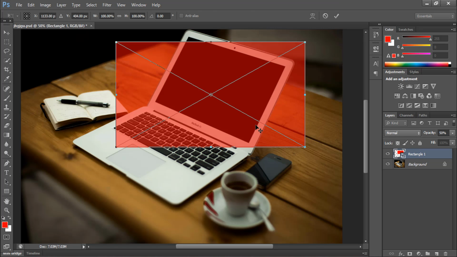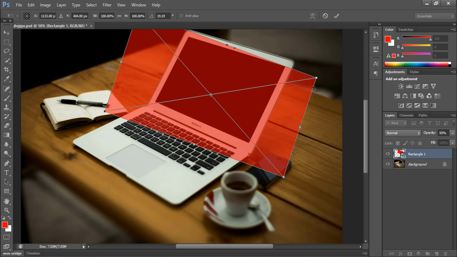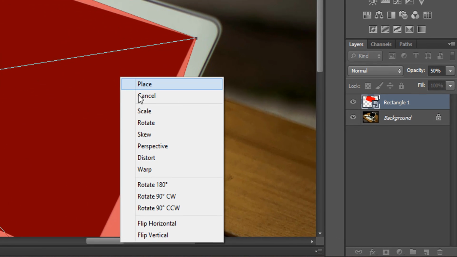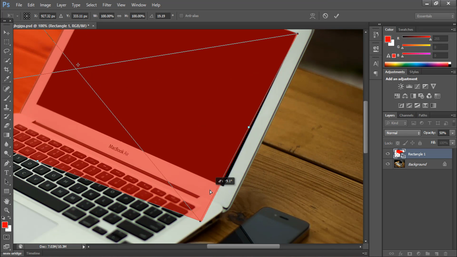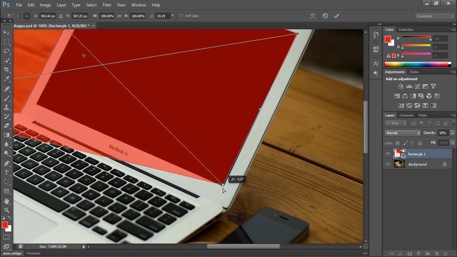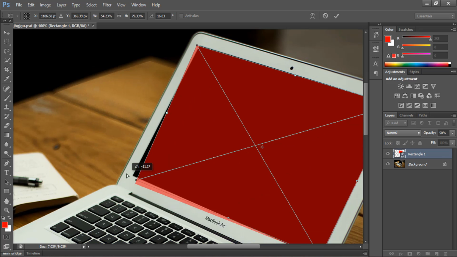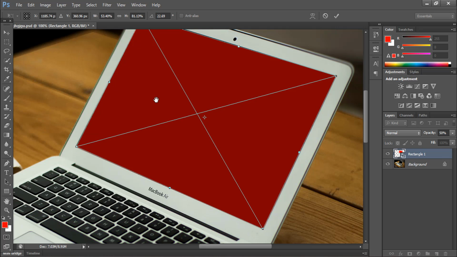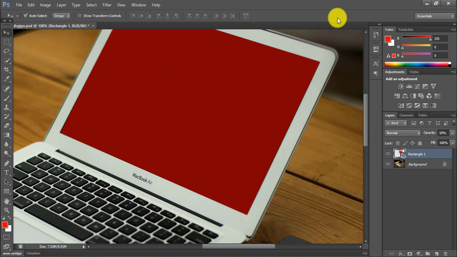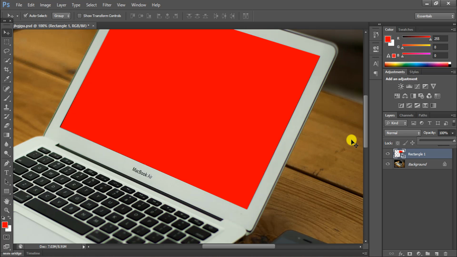Now press Ctrl+T for free transform. Now right click and select Perspective. Now click the commit transform icon or press Enter. Again increase the opacity to 100%.